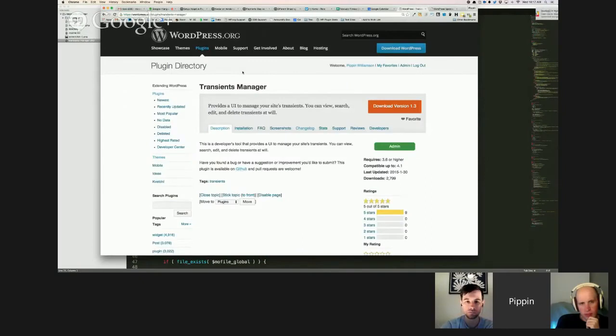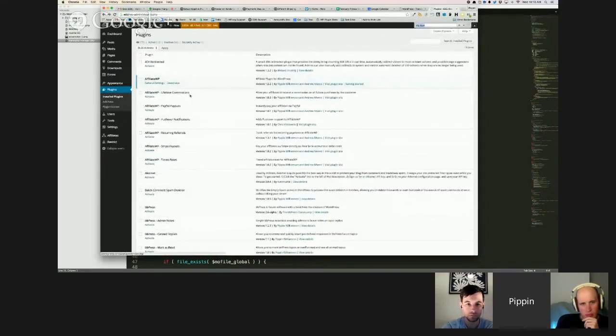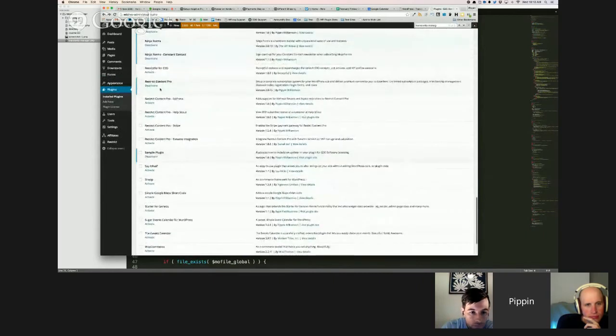So as a developer, if we're working with transients, sometimes we need to delete a transient or see what is stored in a transient, see what the value is, etc. So I built a little plugin called Transients Manager. And I'm going to show you what this looks like. Somewhere around here, is it? I already have it activated.